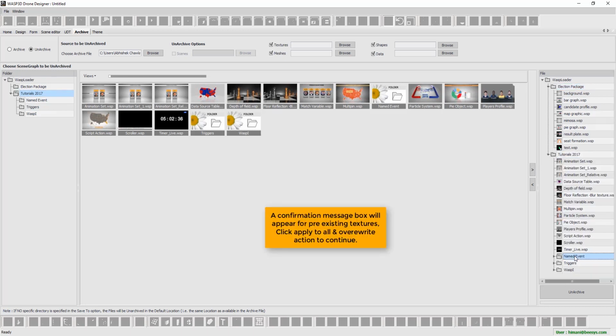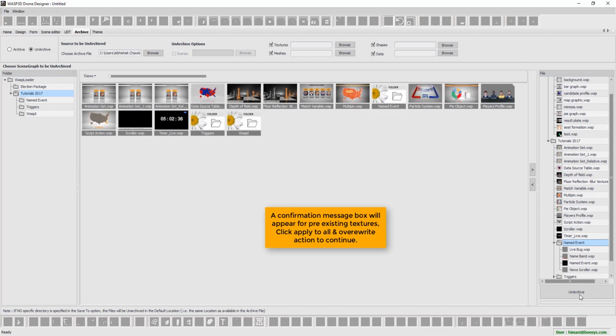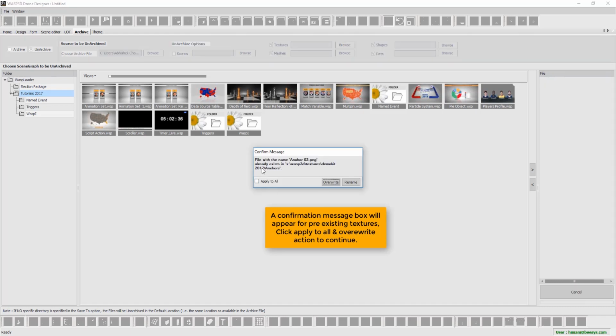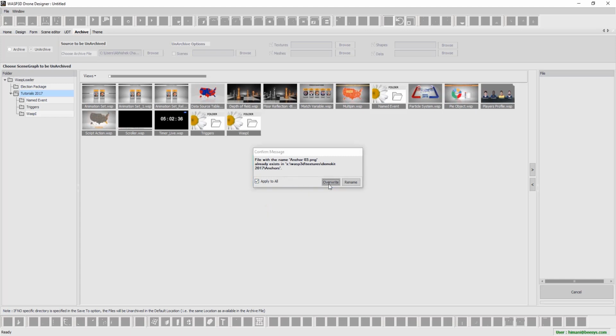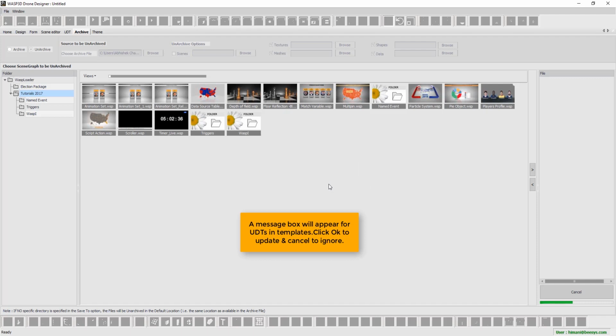A confirmation message box will appear for pre-existing textures. Click Apply to All and Overwrite action to continue. A message box will appear for UDTs and templates. Click OK to update and cancel to ignore.